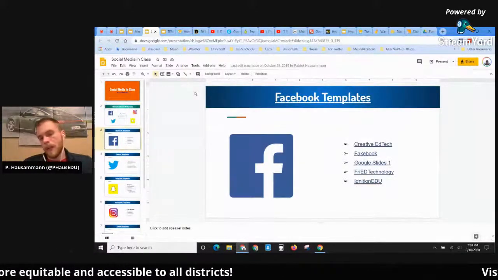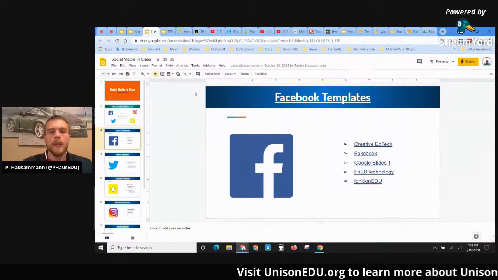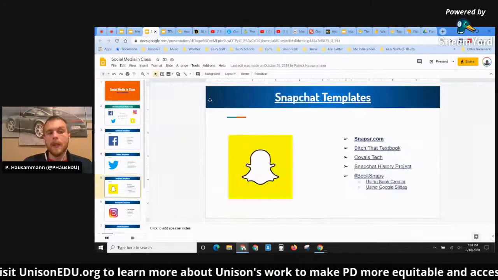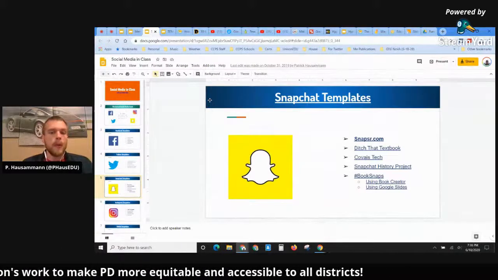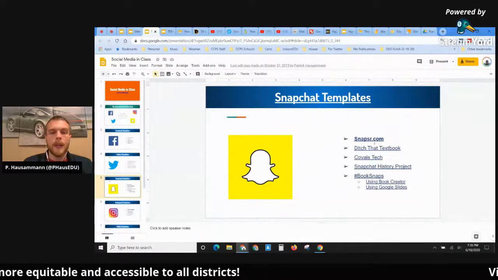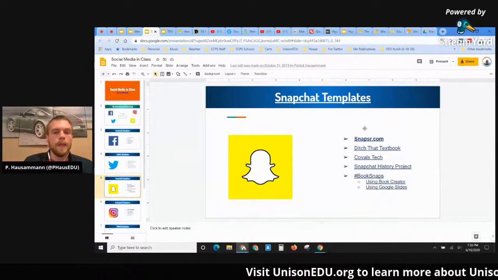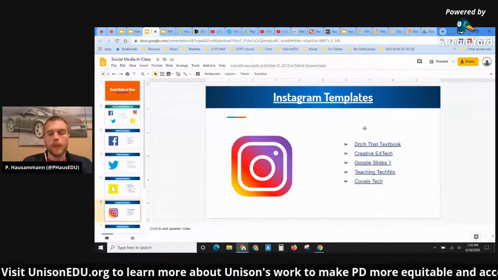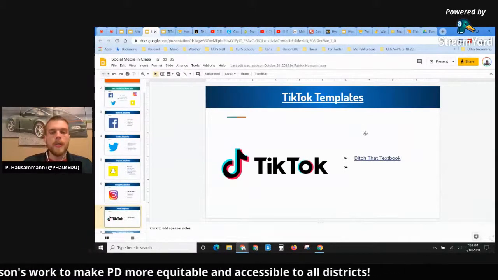So obviously Facebook is probably going to dip back the furthest, but each one of these is going to give you links to different social media templates that you can just make a copy of and use. It may give you some actual websites. For instance, this Snap SR is a website that imitates Snapchat. It's not within the Google Slides interface itself, but you'll see things for Instagram as well. Twitter was on here. You'll also see TikTok.